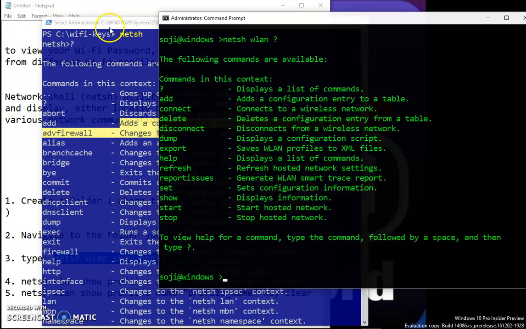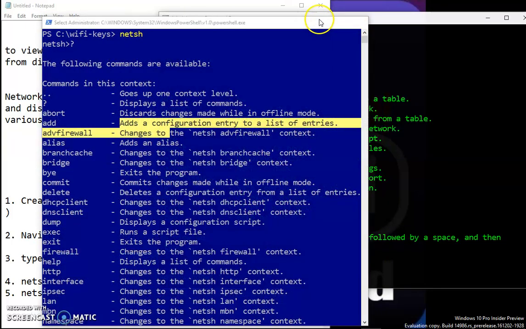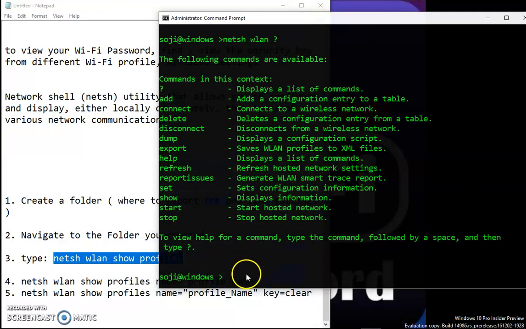Now, that out of the way, let's move quickly. Type Netsh wlan show.